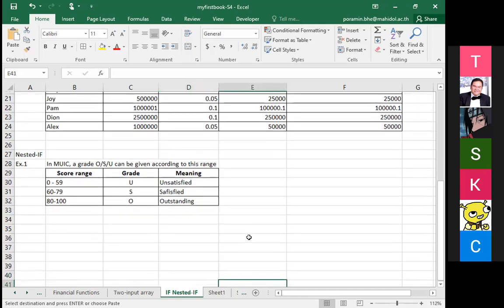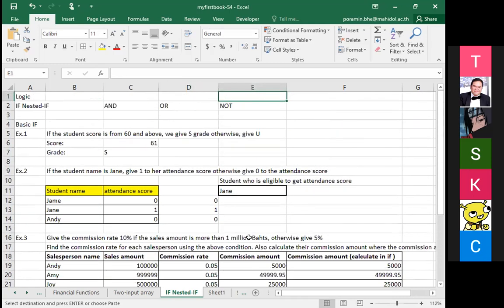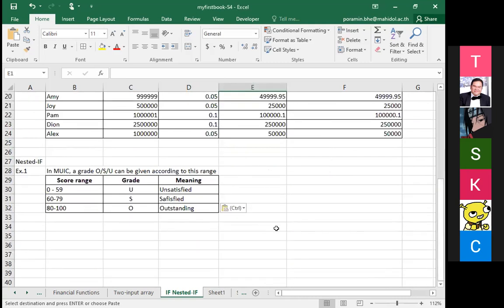If you remember, the first example that we did was S and U. But actually, MUIC implemented new grading schemes, what we call OSU, to let the students who perform very well get the O grade, what we call outstanding grade. The grading scheme depends on the course. You have to see in the TKF3 or the syllabus when your lecturer talks about the grading scheme that you may get, whether it's just S and U, or OSU, or the regular letter grades.